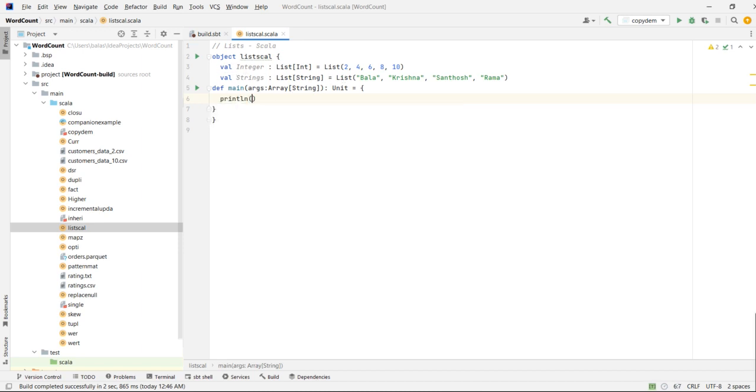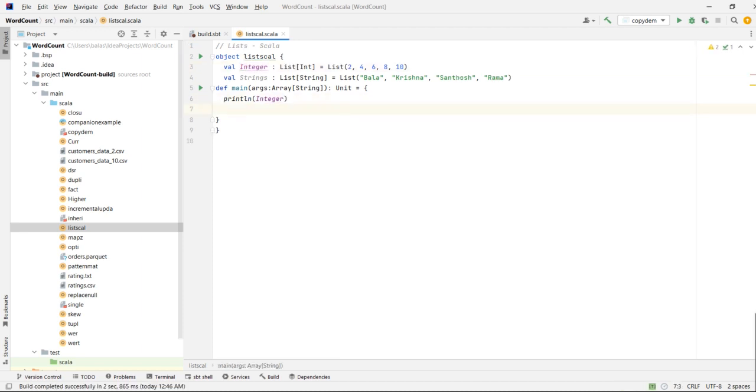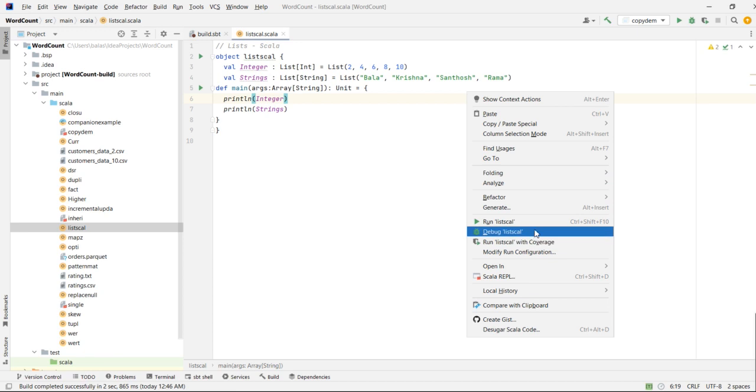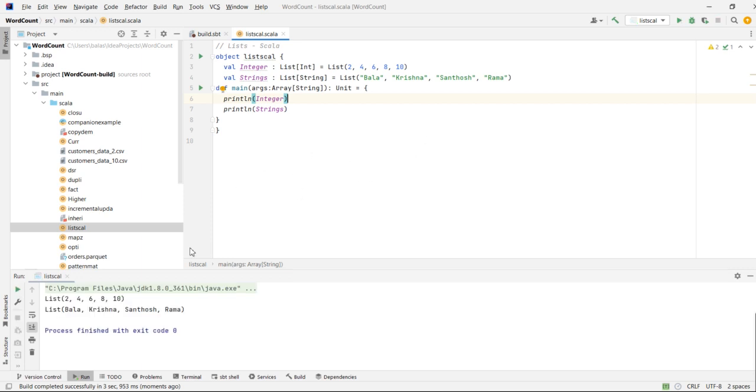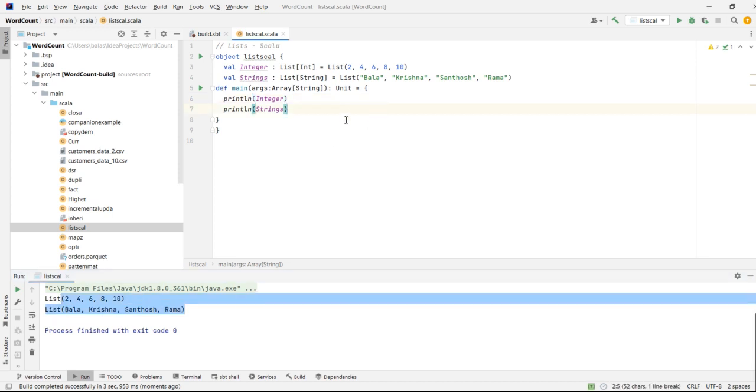Now let's say println of integers, println of strings. Now we'll try to run this. So we are printing the original lists. The first list holds 2, 4, 6, 8, 10. The second list holds some string values.